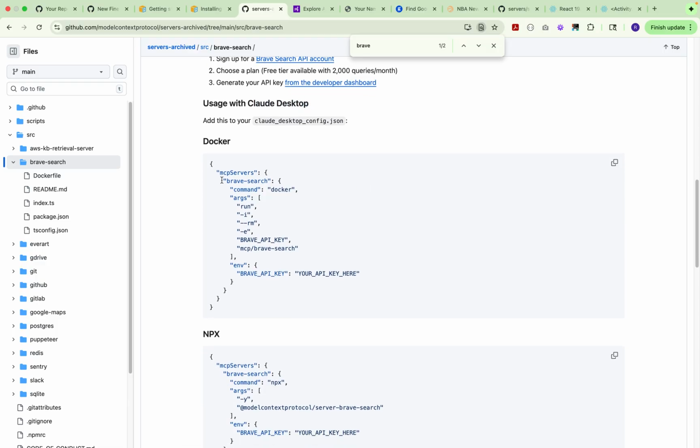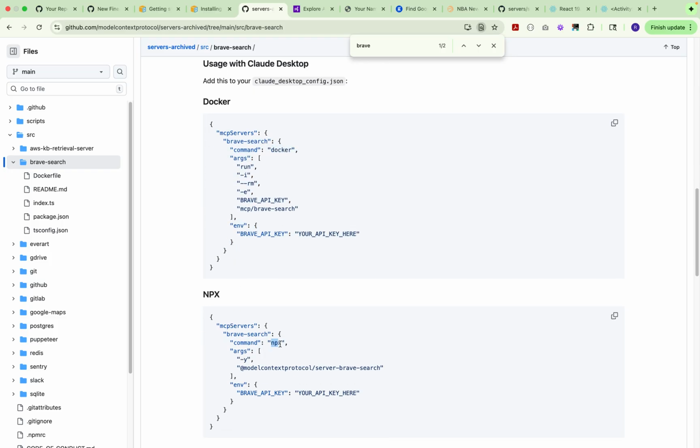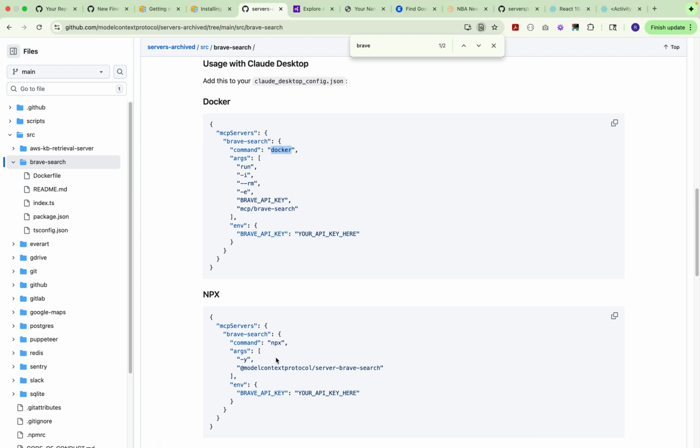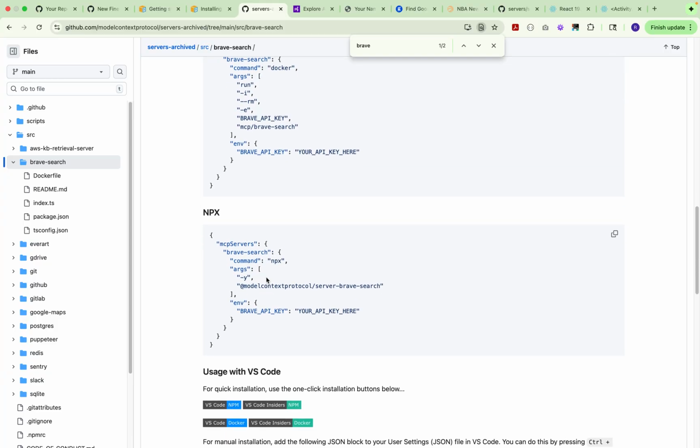One thing you can do is download Docker if you want to use this one, or download NPX if you want to use this one. You can ask Q, download NPX for me, or download Docker for me, in the Q session, and it'll do it. You just have to tell it which one you want. I'm going to go with NPX because I already have NPX.